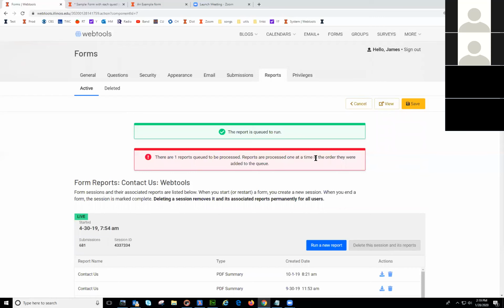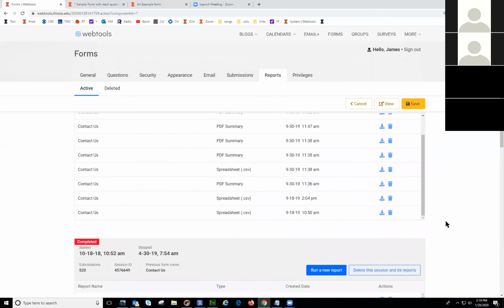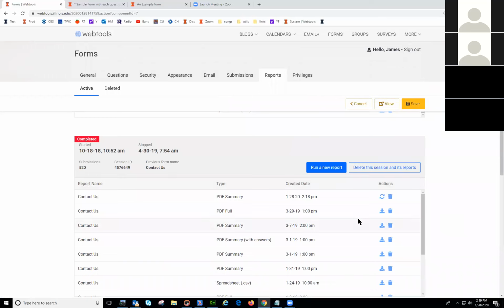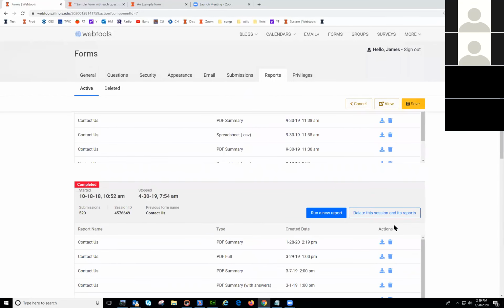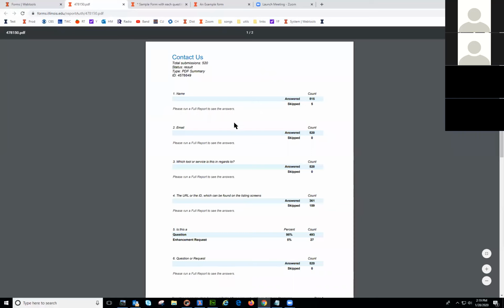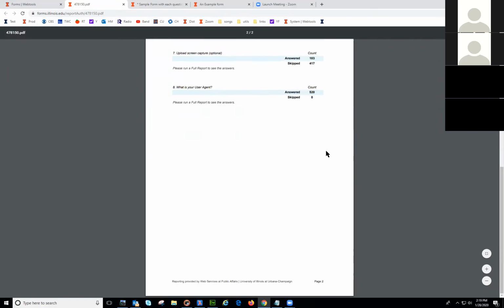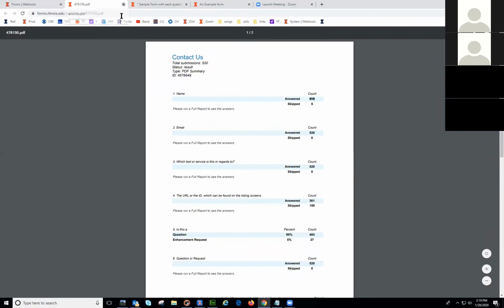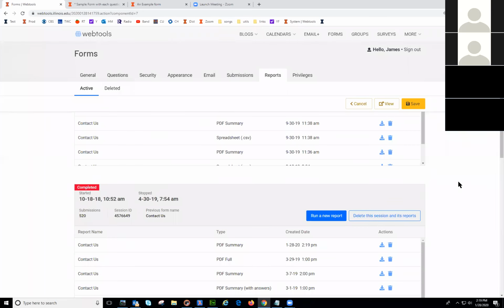Okay, one reports. Oh, I'm sorry. I ran a report for one that was already completed. That's all right though. We'll just go look at it. So here's the one that I ran it for. Here's what a summary report looks like. I know this text must look really small to everyone, but how many were answered of question 1? 515, just summary information. The spreadsheet would give you all of the information. That's probably the most common report.